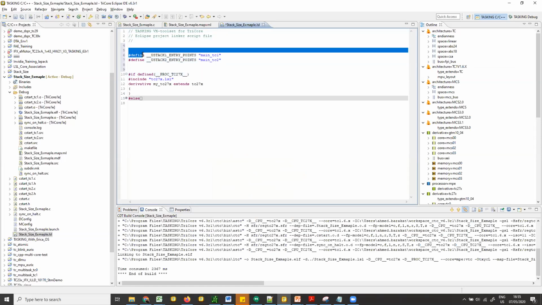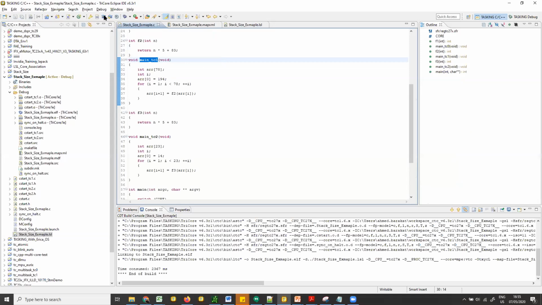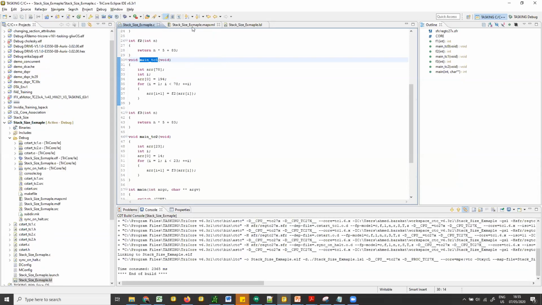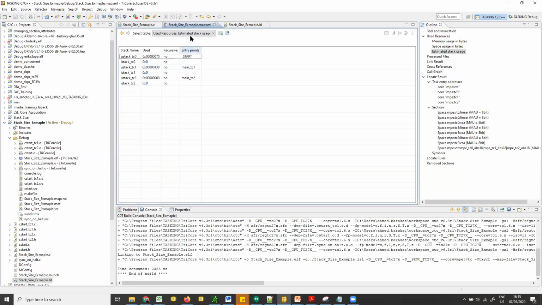When the linker sees such definitions, it will override the default definitions and start measuring, or giving the estimations, starting from such entry points. So I will save the linker script file, and after that, go back to my application and recompile again. It looks clean, everything is fine. I go back to the map XML file, and here you can see the stack size for TriCore number 1, and the stack size for TriCore number 2.